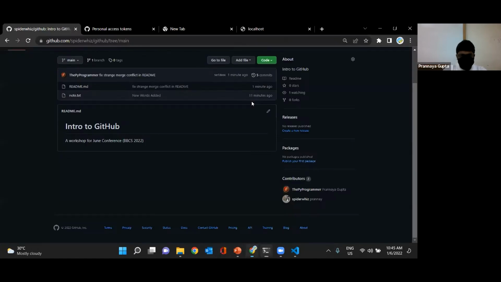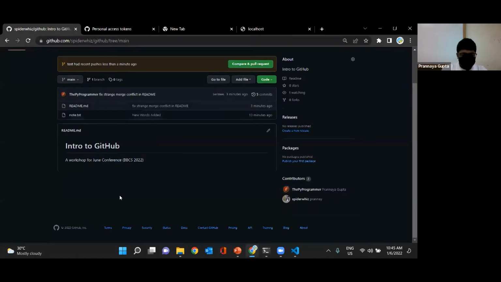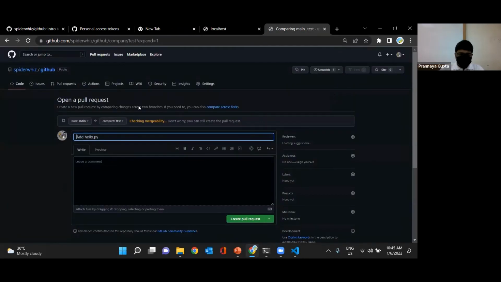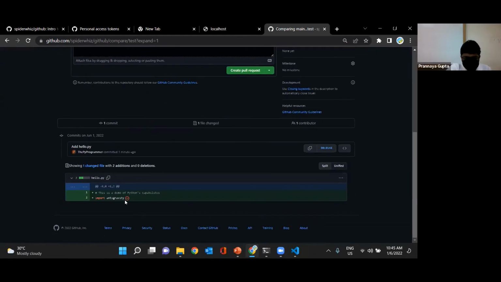And paste it. So this is what we call a pull request. Basically, it shows the changes that you've made between main and test. For example, I added this file. So it's saying that this is the main commit that I've added, right?